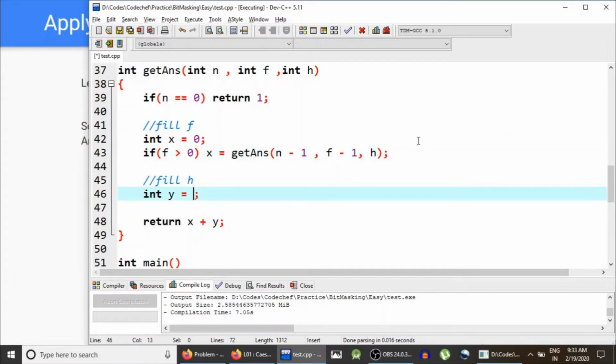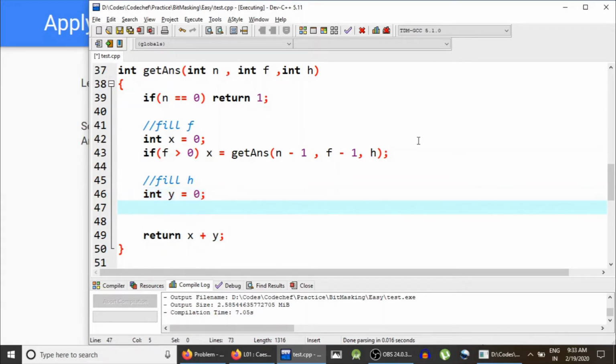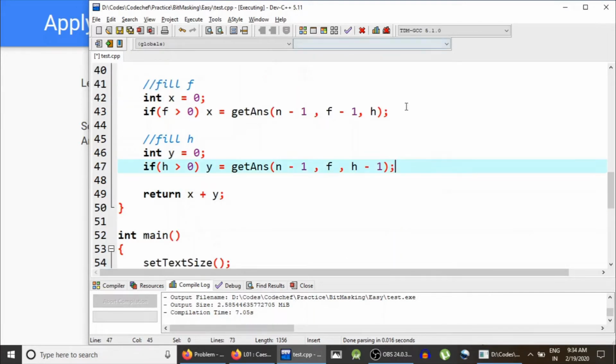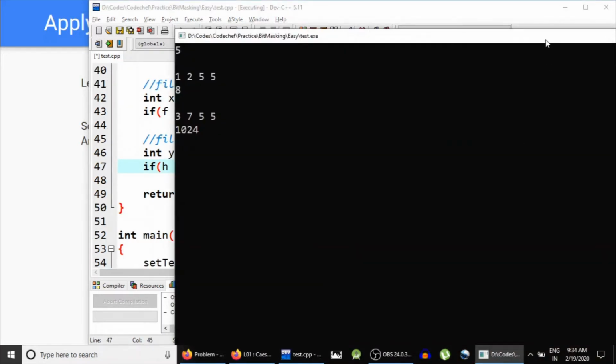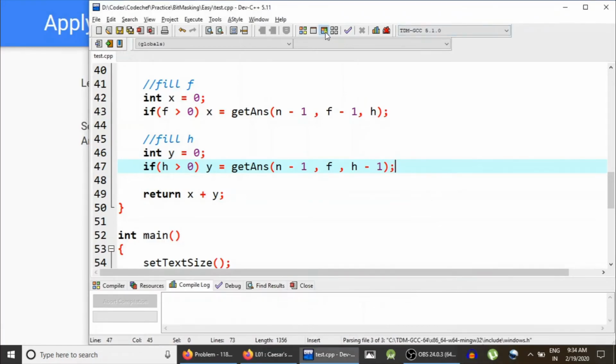The same goes for y. We can fill the current character with h if the number of horsemen is at least 1. If that's the case, then getAnswer n-1, because we have made a decision for the nth character and are left with only n-1 characters. f won't change because we are filling the current character with h, so h would reduce by 1. This is all. Now let's first close this and run it.